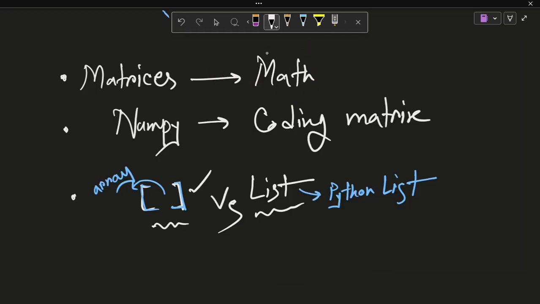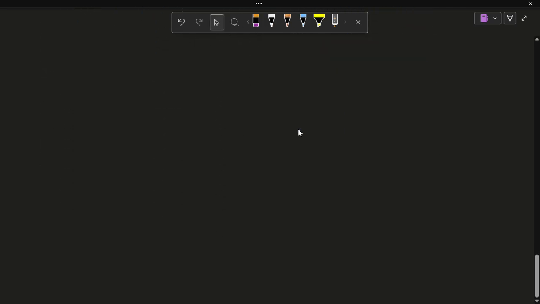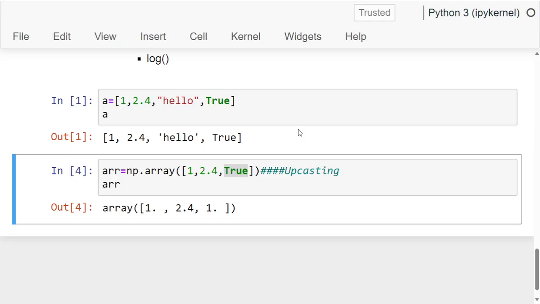So now we are done with array versus Python list. We have discussed what is NumPy, what is it used for. We have discussed what is NumPy array and what is the difference between NumPy array and Python list. Okay, fine. So now the main thing, the coding part. What actually are we gonna do today?